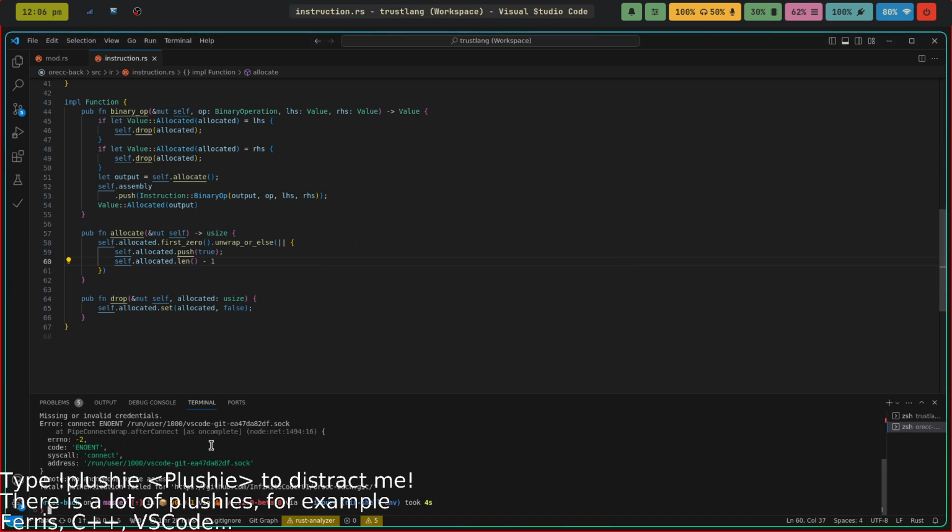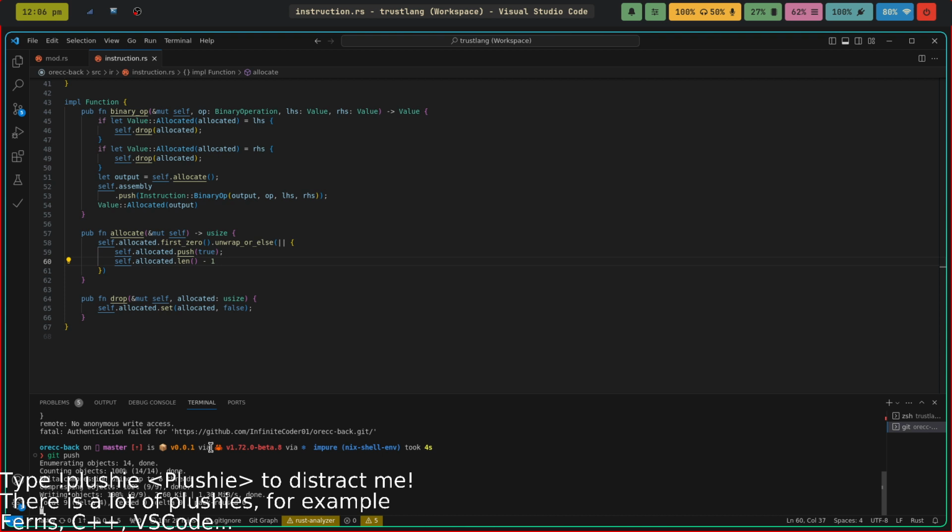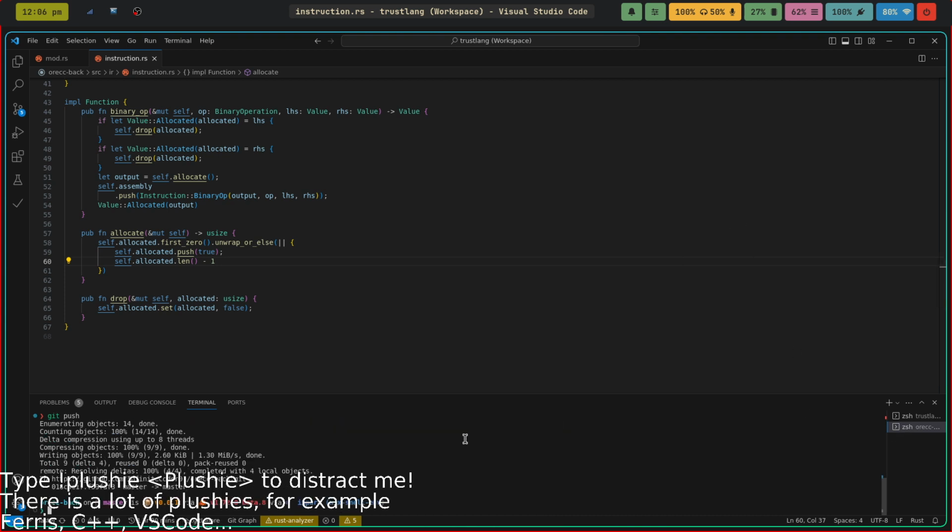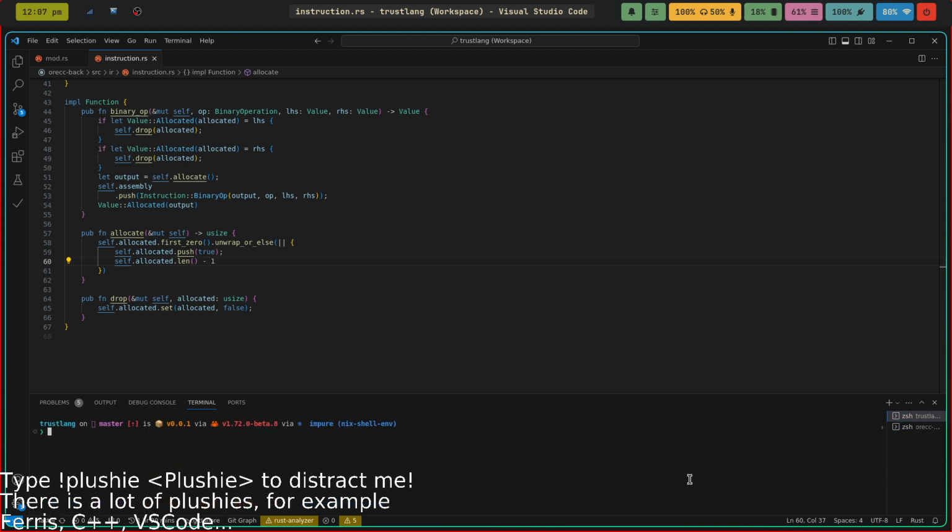Now I'm gonna show you my password. Alright, okay. What is this error? Like normally when I type half of my password, it just starts to enumerate objects and push them and does it successfully. Maybe I'm just slow today. Okay, pushed it.